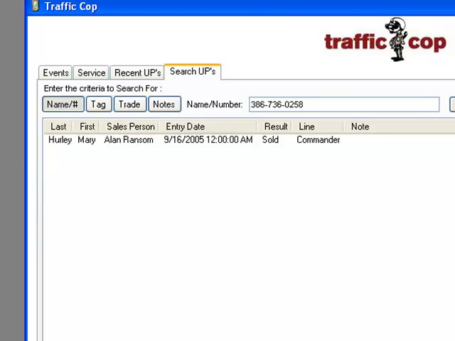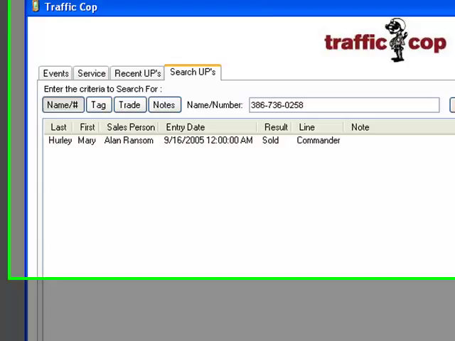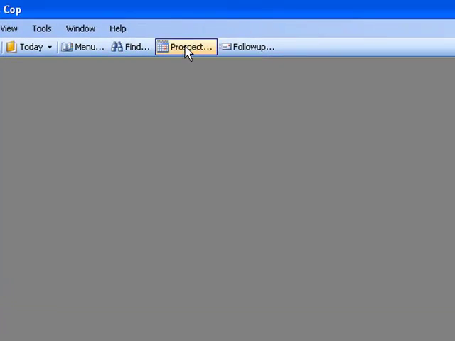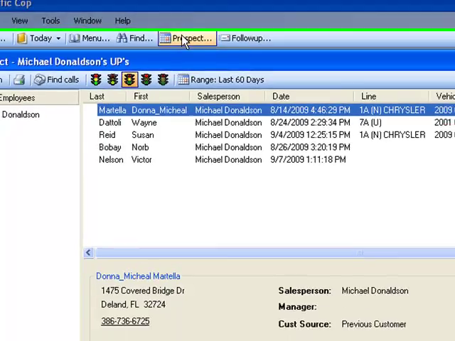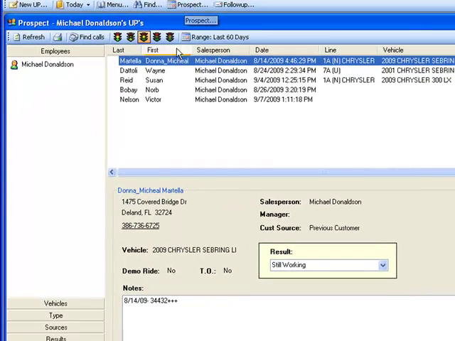Well, let's move along from the menu area of Traffic Cop and give you an overview of some other areas of the program where you can see your customer activity. One such area is the Prospect View. And in the Prospect View, essentially you get a listing of your customers and you can instantly select a given set of criteria to see how you want to view your customers.